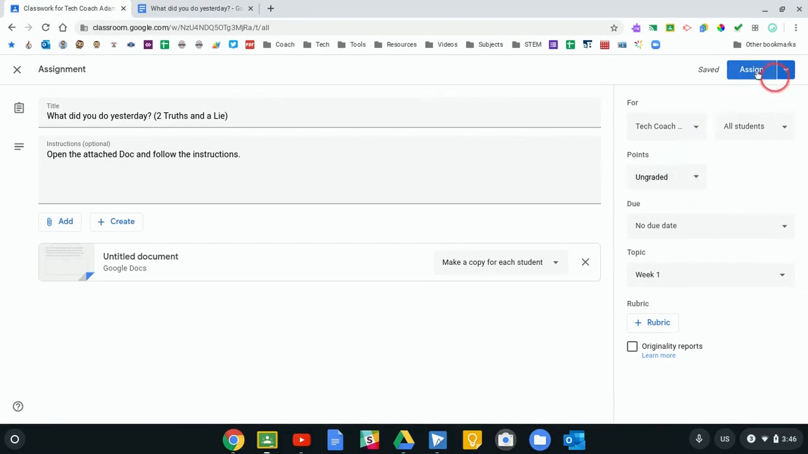Now, if I'm ready to assign this, I can just click Assign, but I also have other options. I can schedule it, which means I could pick the date and time where it would go live and be visible by the students. I can save it as a draft, which means it would be visible to me, but not to the students. This is handy if I want to save it for later, but I don't know the exact date and time that I want it to be out. I just want to have it ready to go.